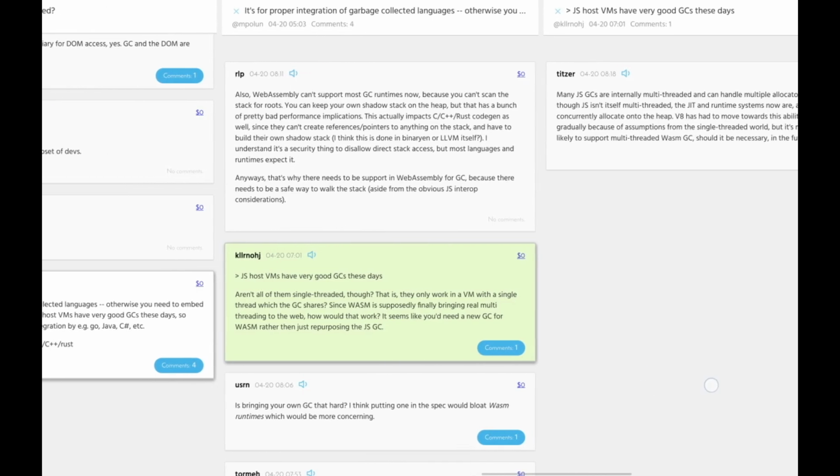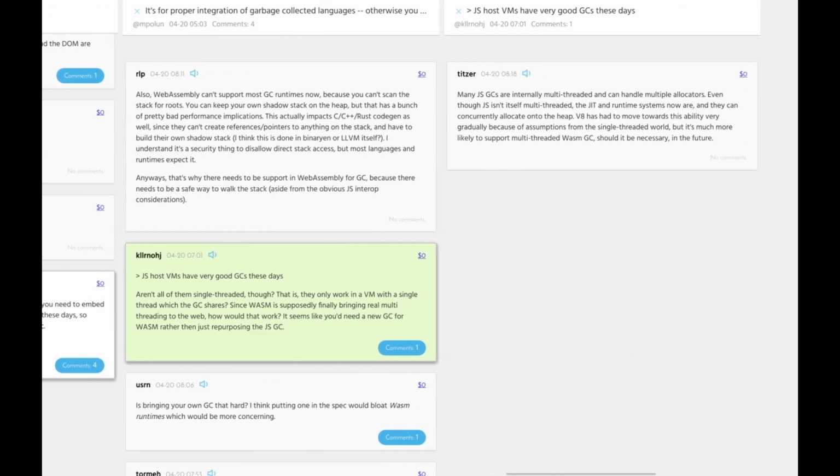JS host VMs have very good GCs these days. Aren't all of them single-threaded, though? That is, they only work in a VM with a single thread which the GC shares? Since WASM is supposedly finally bringing real multi-threading to the web, how would that work? It seems like you'd need a new GC for WASM rather than just repurposing the JS GC.